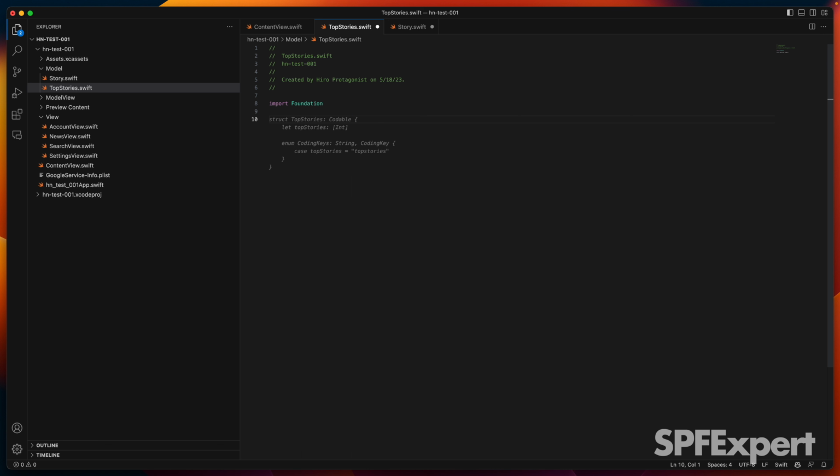And actually, as I was just saying that, this popped up. So we've got top stories. It's codable, which means when the JSON comes back, we can decode that. Top stories is an array of integers, and then it threw in an enumeration with some logic behind it.